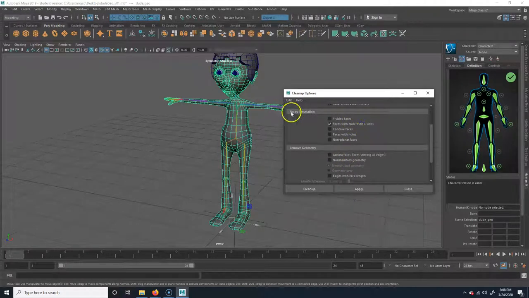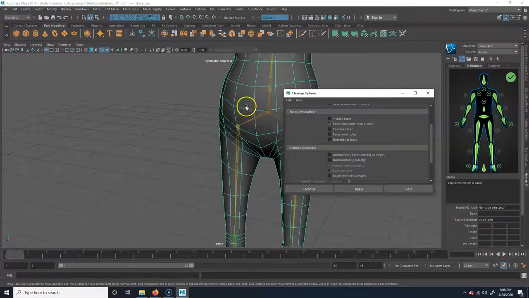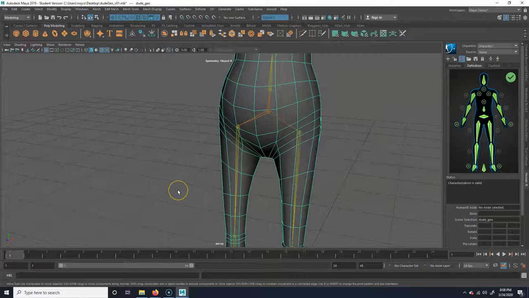And then fix by tessellation means it's going to triangulate faces with more than four sides, which means n-gons. So it's like these are all quads, right? They all have four sides. But if I had one that was five sides or six sides or what have you, it will turn those into triangles instead. And then you turn on lamina faces and non-manifold. And then you hit cleanup and then try to bind again. Hopefully it binds anyway, but if it doesn't, that's why.